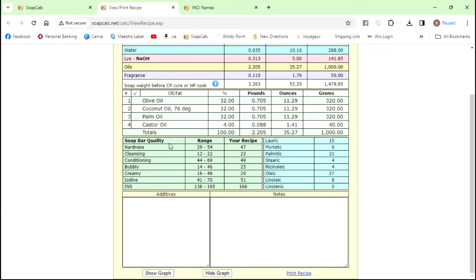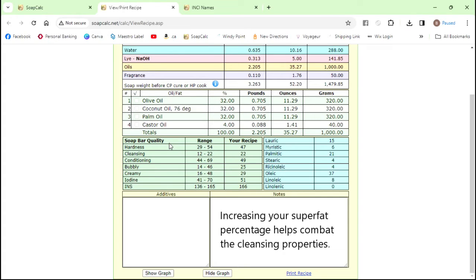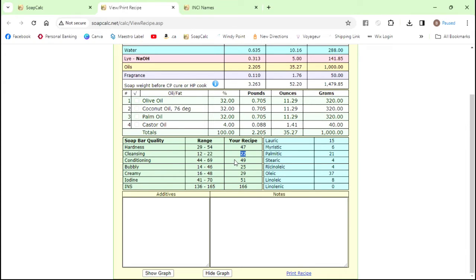Now I want to tell you right now, take this with a grain of salt. These numbers do not mean that your bar is going to be super hard, super soft, super cleansing, bubbly, conditioning, all of that stuff. It's going to be synergistic. For instance, the cleansing is 22. Now, for me personally, I never use more than 20% coconut oil in a bar of soap because it's too drying for my already dry skin.